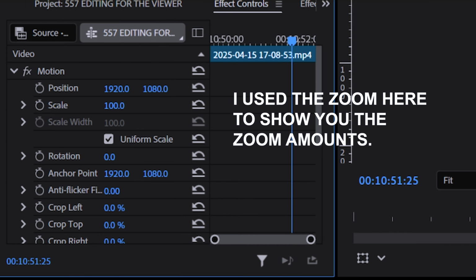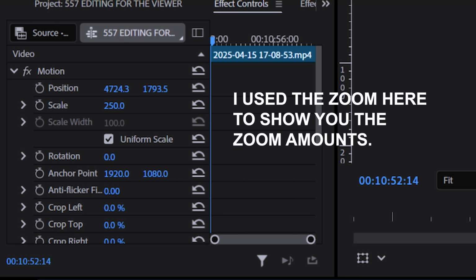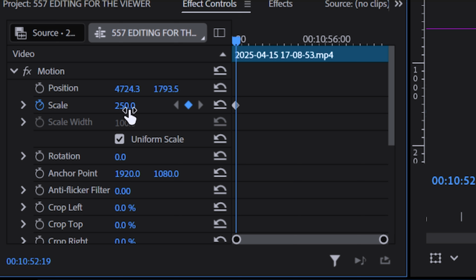Now this right here is at 100% scale. When I go to this, it's at 250% scale. So now we set it to 250%, so put a keyframe there. We also put one in the position. I'll show you why. Now again, notice I did the scale on the position and on the size.